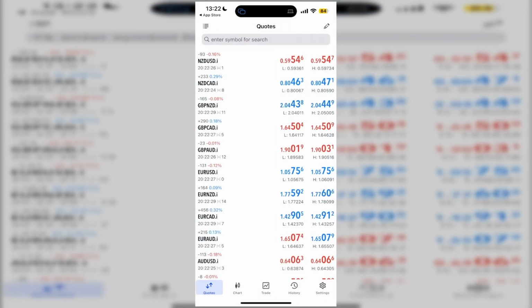If it's your first time opening that app, it's going to first ask you if you'd like to create a demo account with MetaTrader 5. Being that you've already created a demo account or a live account, there's no reason to create an account with them. So first things first, you want to reject their offer. And once you get to your quote screen, you're going to want to navigate to the settings. Now the settings is in the bottom right-hand corner of your screen.